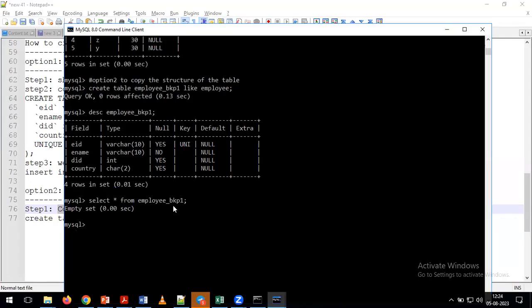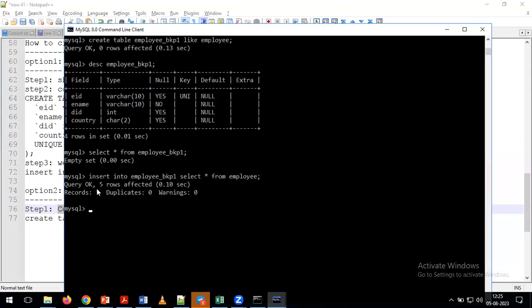So what can we do? You tell me the query. Insert into employee_BKP1 table. From where do we need to fetch the data? Select star from employee table. Just click on enter. With this, all the 5 rows are copied from the employee table to your employee_BKP1 table. So this is one more approach.